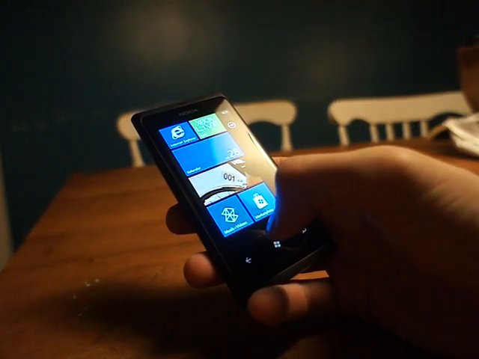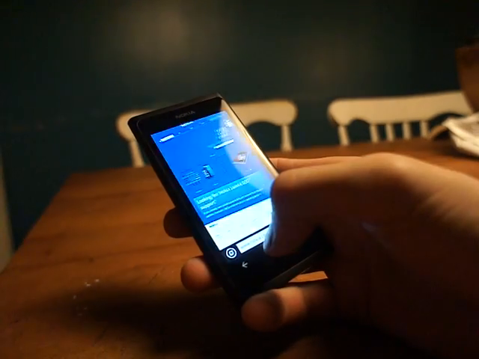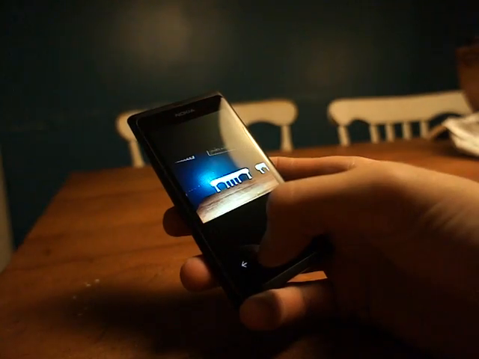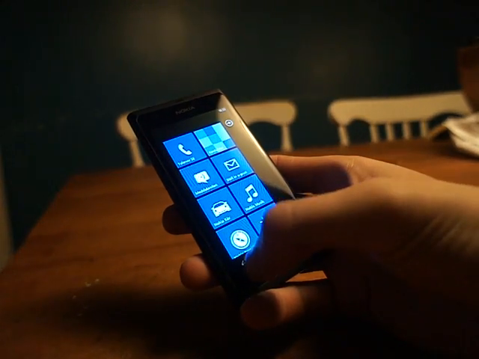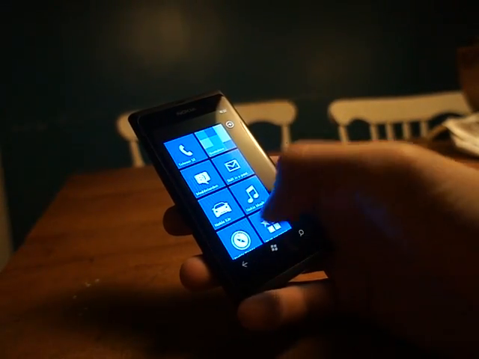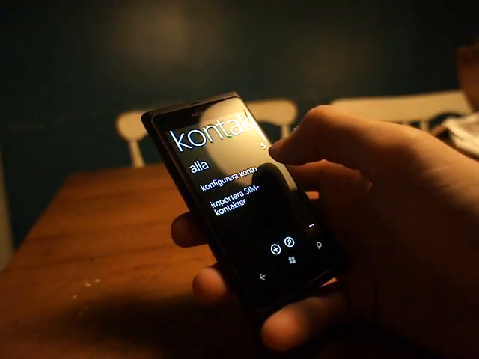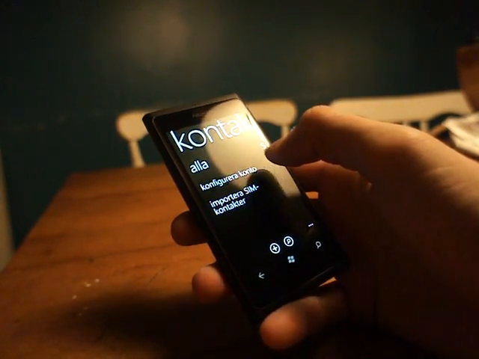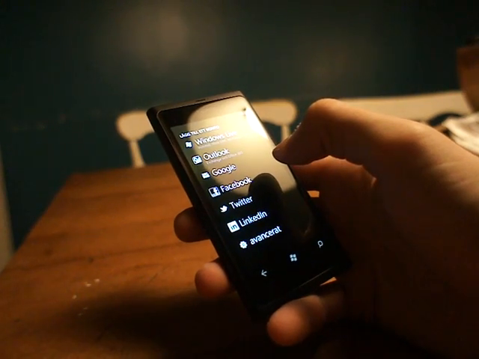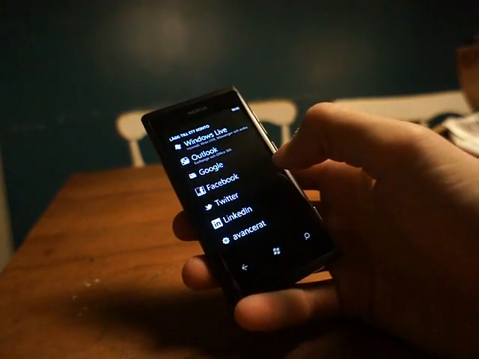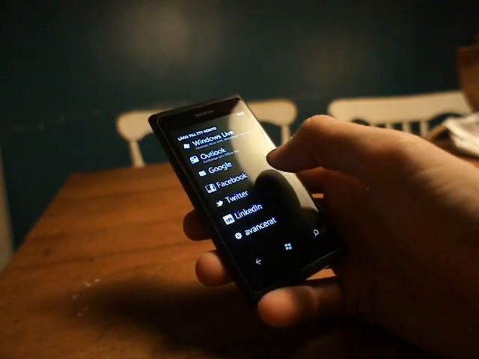Alright, that was a first look at this phone. Apparently I can go back forever. Okay, now I was back at the start screen. I will try to enter my Facebook details and my Google account and everything, and check out how it's working after that.